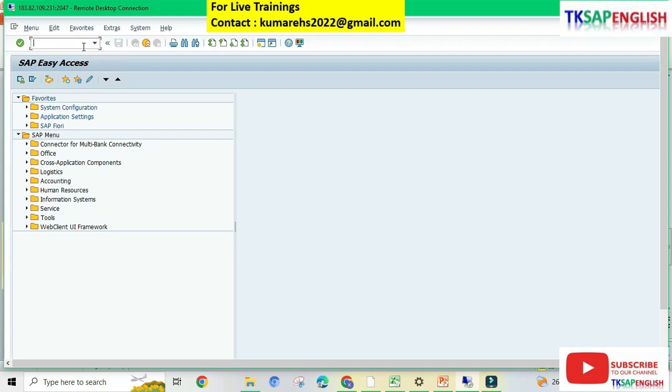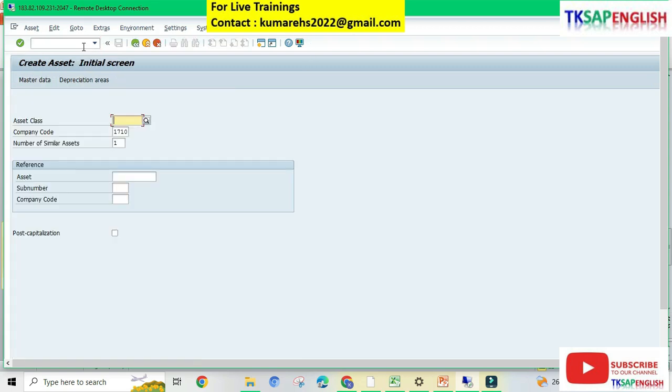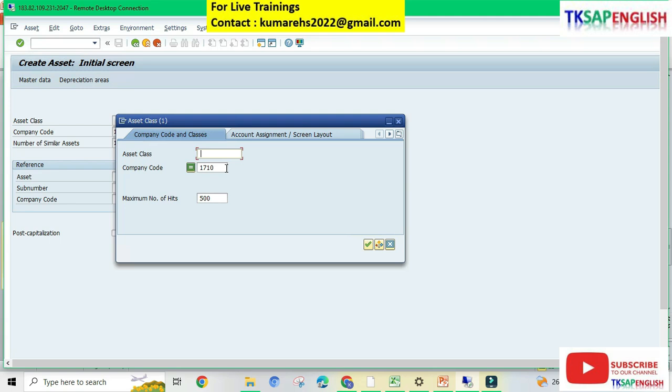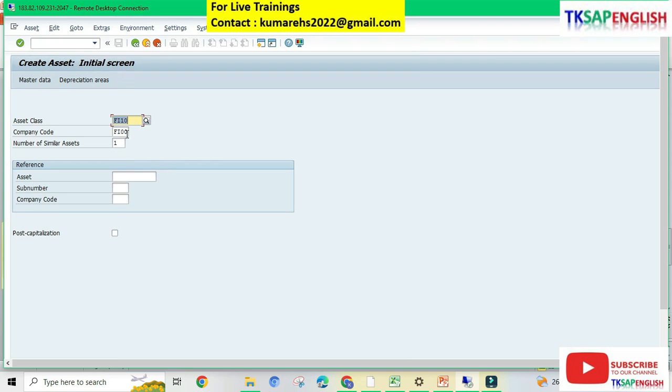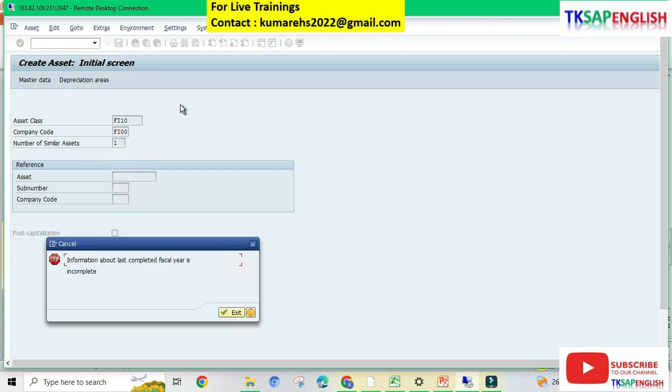Now the asset accounting configuration is over. Now we can go for asset master creation. To create asset master, we need to use the transaction code /AS01. Enter. Here we need to select our asset class and change our company code FI00 and continue. FI10 assembly machine is our asset class. Ensure our company code, number of similar assets 1, then enter.